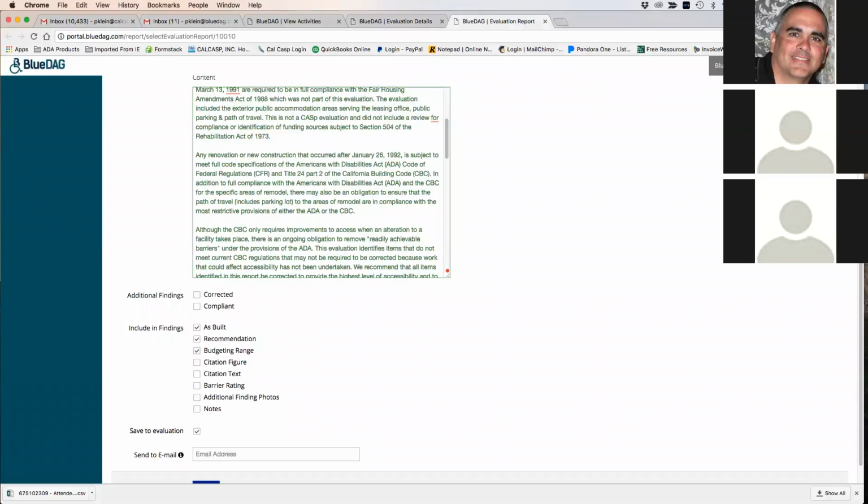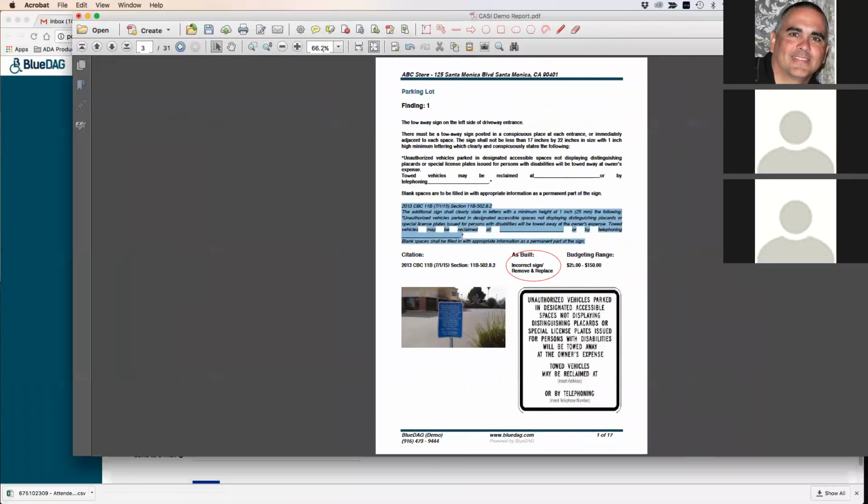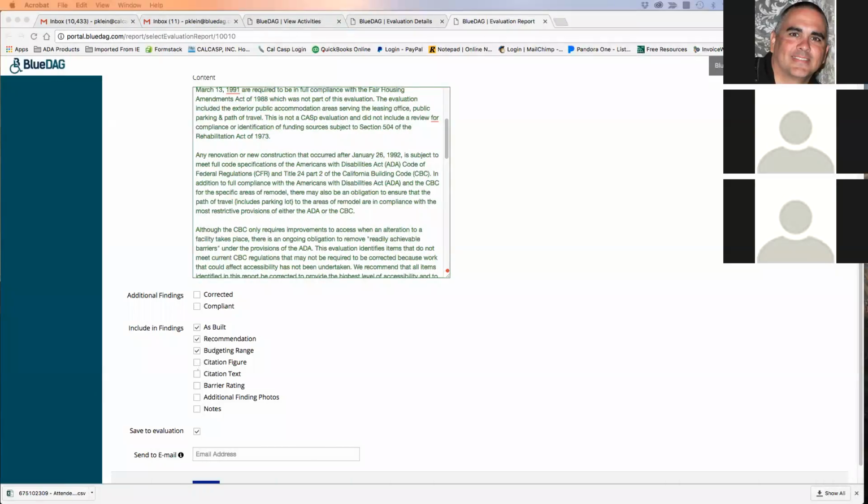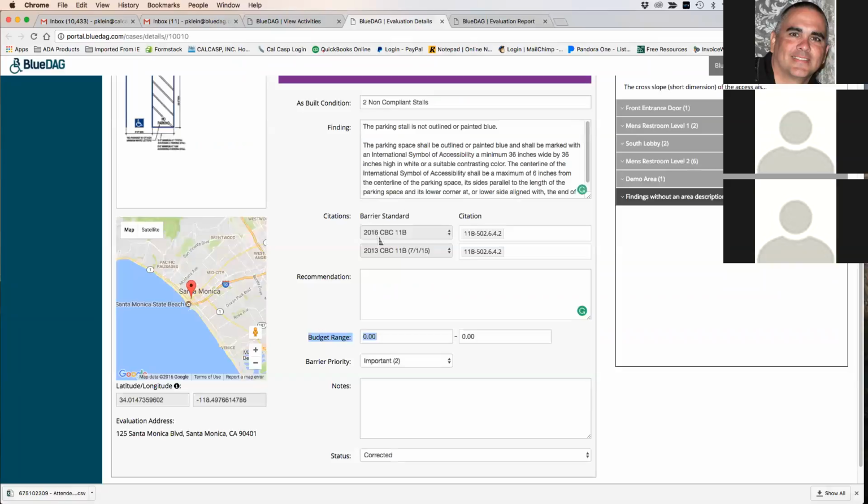And again, that shows up in the report right here in the budgeting range, right next to the as-built above the figure. So that's an optional field. The next one we have is the citation figure. Now the citation figure is pretty useful because we're constantly updating them.